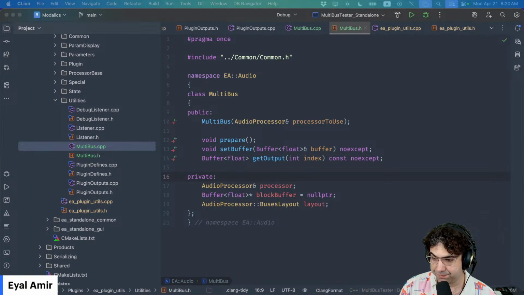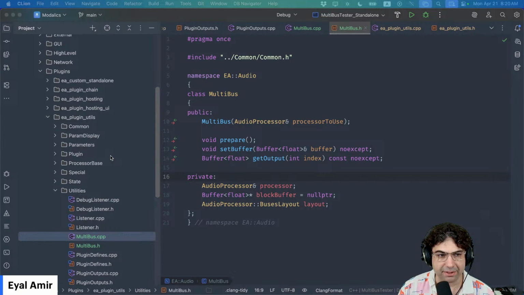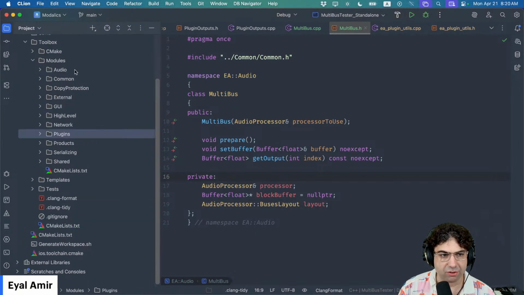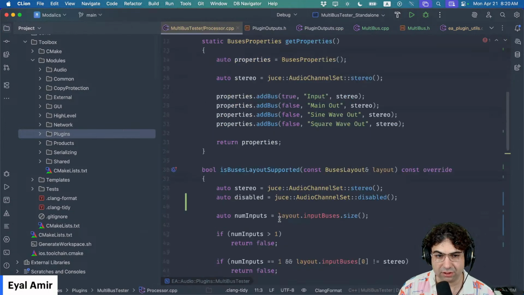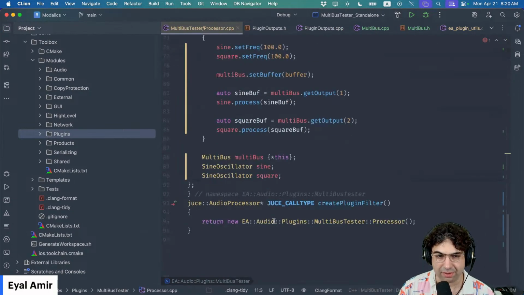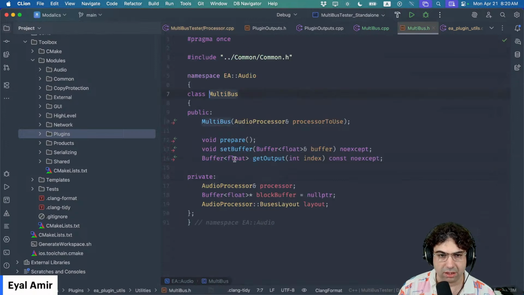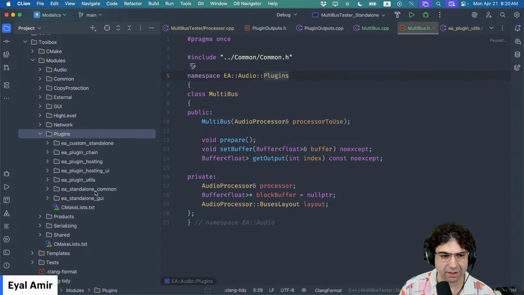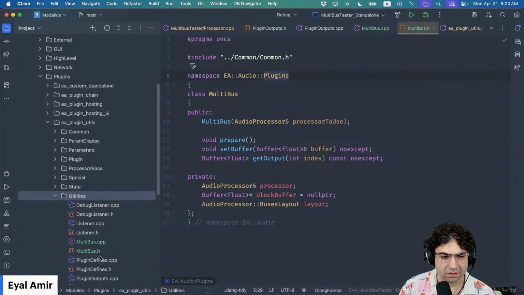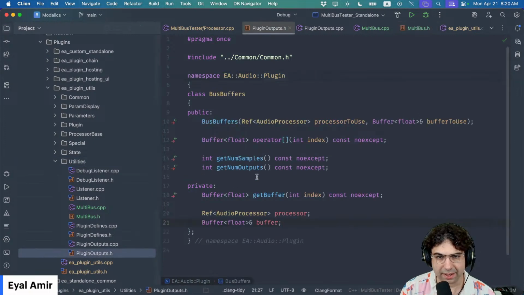All right. Okay, so let's see if we can get this implemented in BeatScholar. Or let's first of all implement it in the multibus tester, just so that it's going to compile for us. So now it's going to be something like, maybe I should call it plugins. Plugins. What did I do the other thing? Plugin.